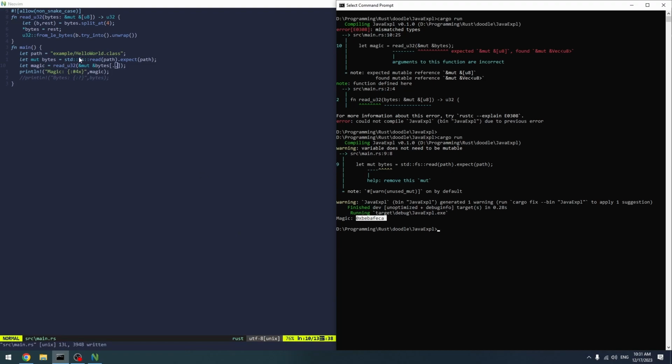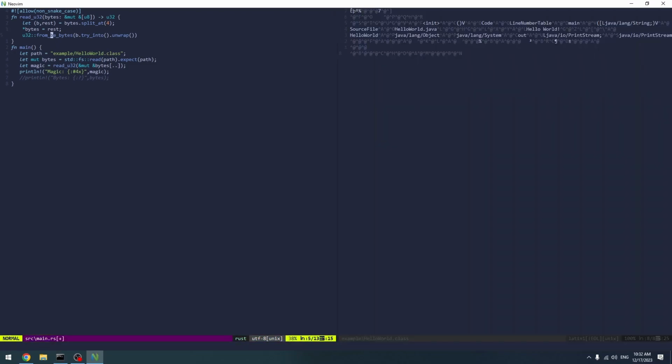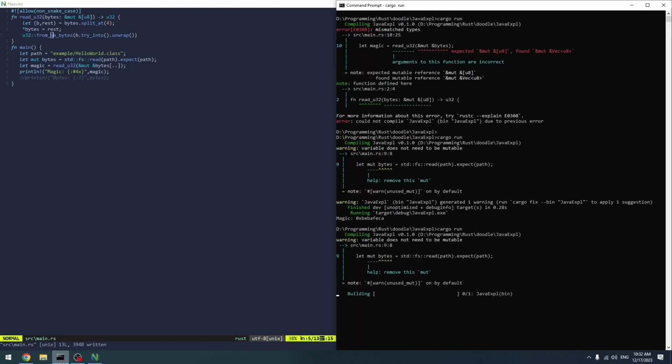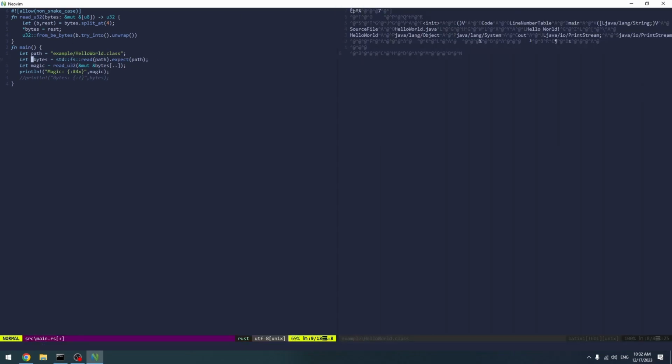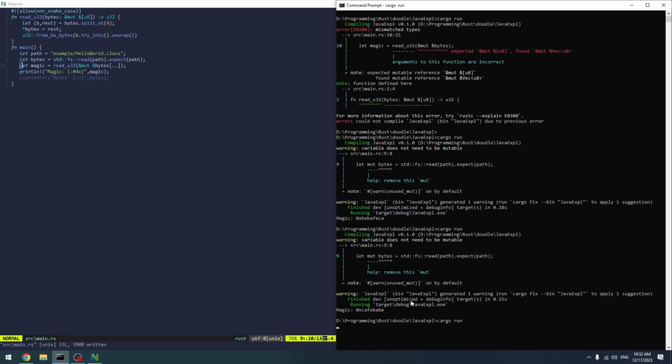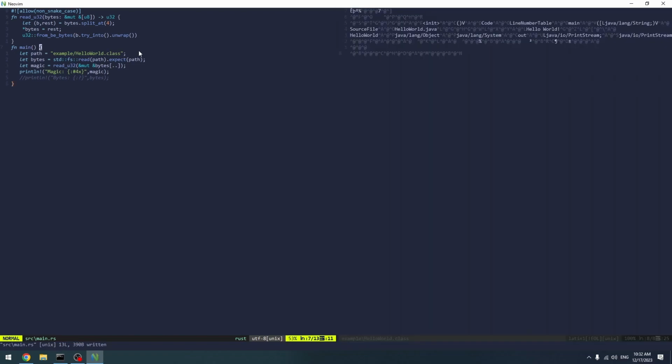Okay, so it's backwards, which would mean it's not le bytes, it's actually be bytes. It's big endian bytes, which would mean cafe babe. And we get the magic number, exactly like we want it to. We don't really need it to be mutable. I guess it doesn't need to be mutable for some reason. It says remove mutable. Sure, I don't mind. So now that's the magic number.